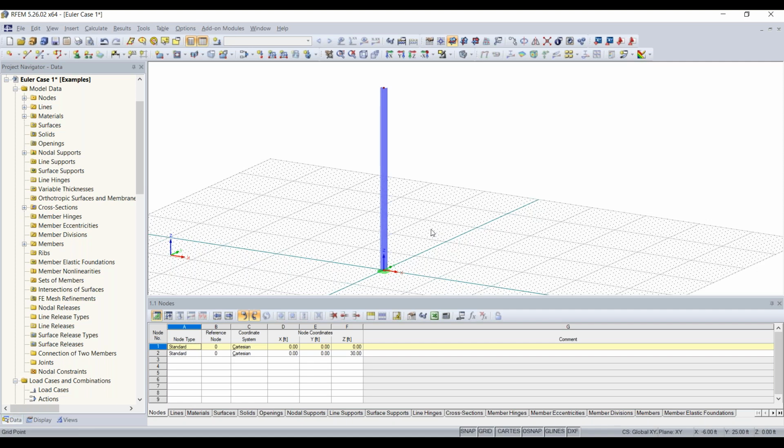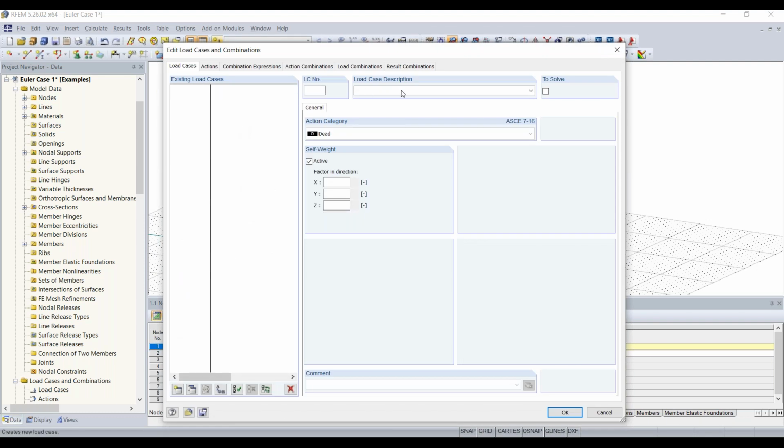So what we want to do now is create a new load case. So we'll go up here to new load case, and we'll name it test, just like we did in the previous model. And we'll turn off self-weight. So we'll deactivate that. And then we can click OK.